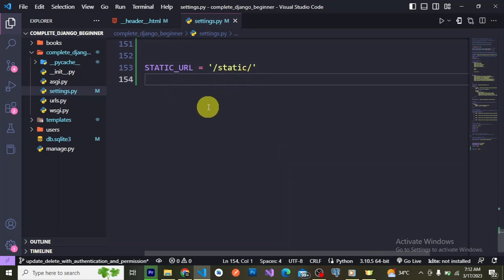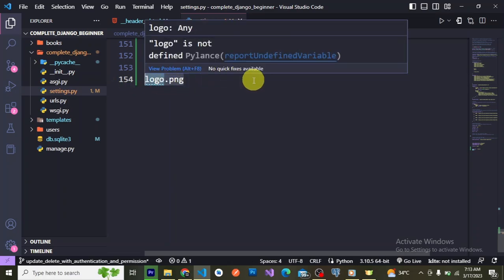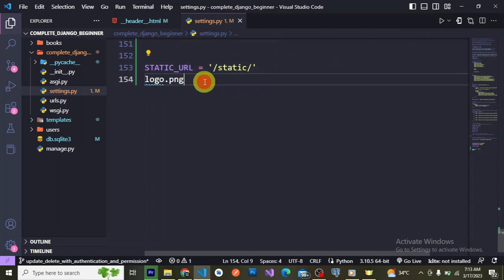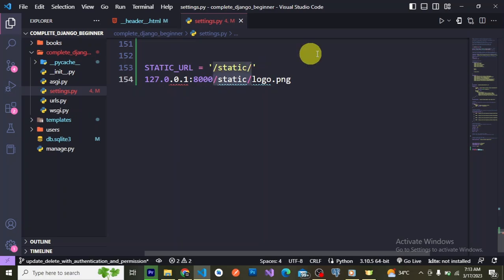For instance, if you have an image called logo.png, when you want to load this logo.png, what we are saying here is that Django should specify the URL as your host, which for now is localhost, 127.0.0.1 port 8000, then slash static slash logo.png. So this static is used to tell Django which URL should be used to load our static files.